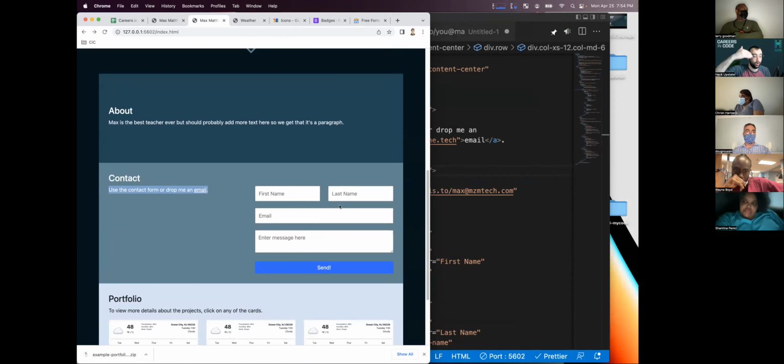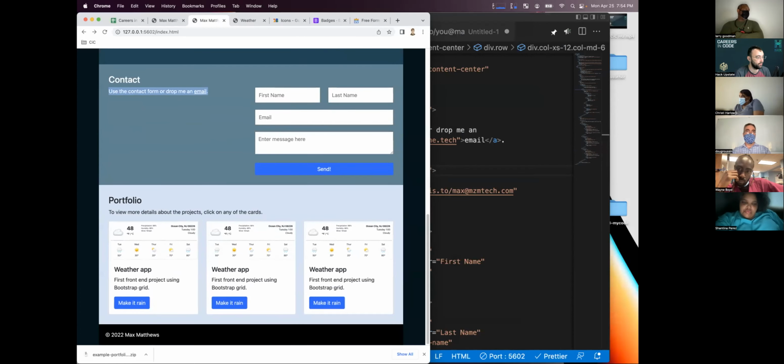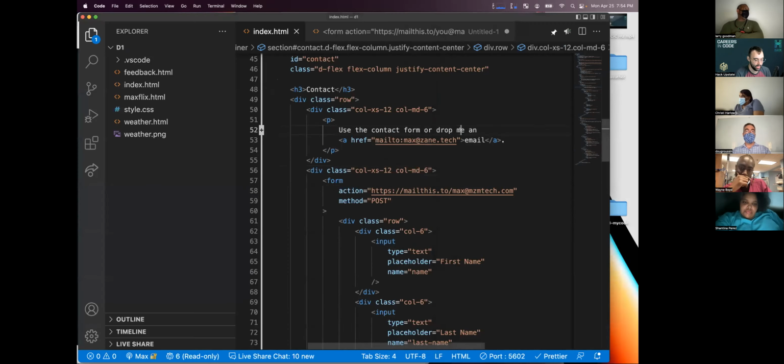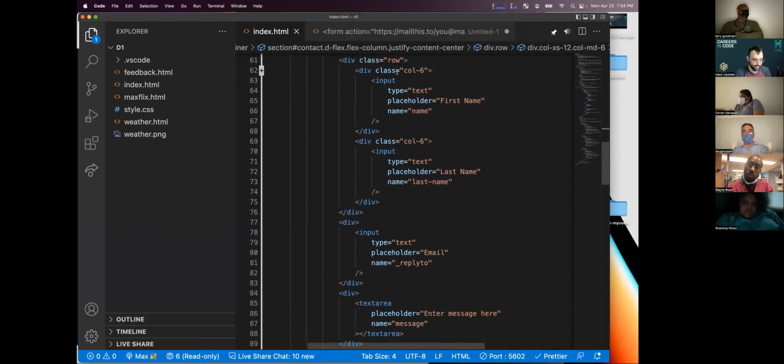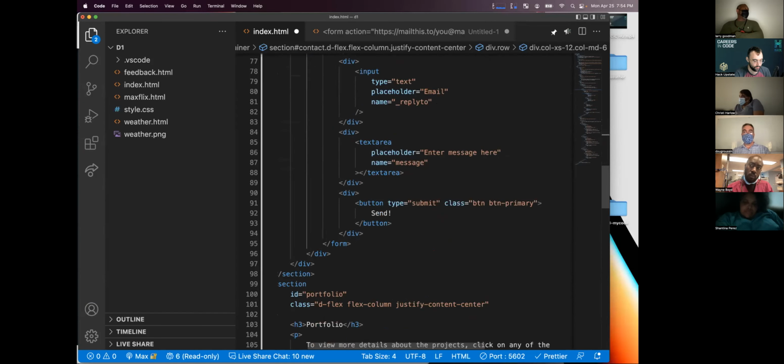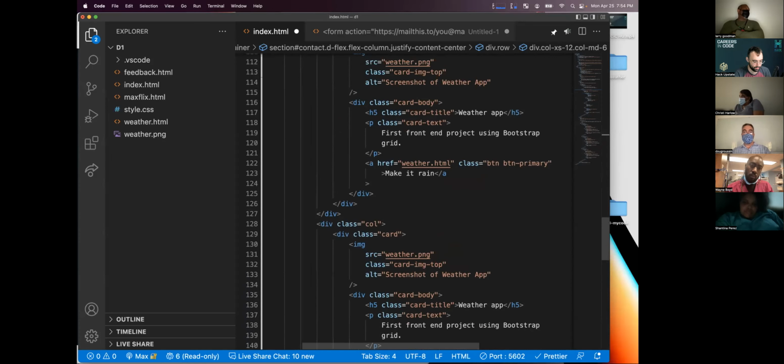We could say, okay, well, if it's on a small screen size, we can actually play with that down here. We can say, hey, if it is a small screen size, make it a 12. But if it's a medium-sized screen, make it a 6. I'm on the wrong spot. I meant to do that on my projects.